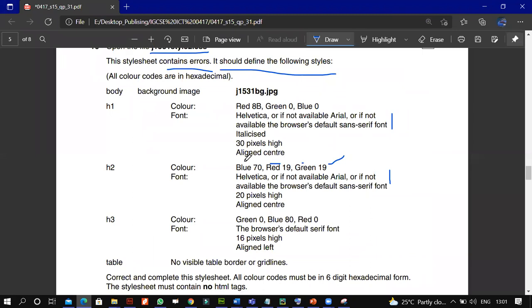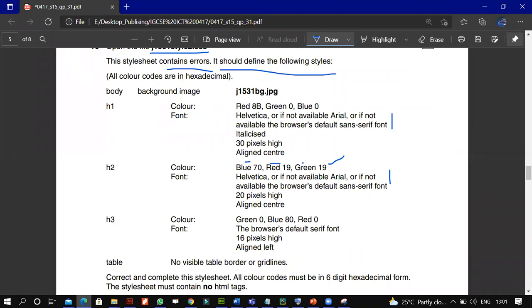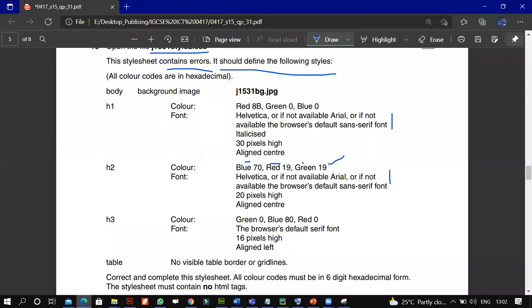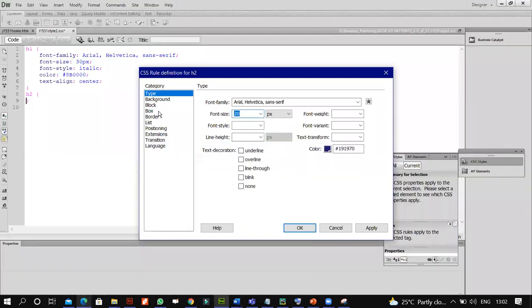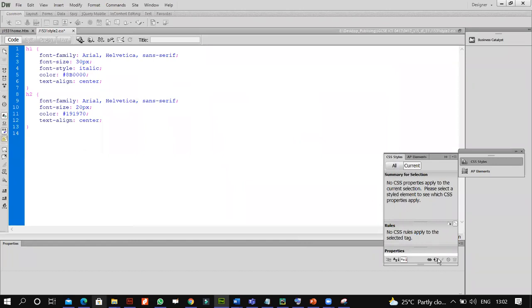Yes. Helvetica, again, if not Arial, available browser sans serif. So the same thing, we'll be using Arial, Helvetica. And 20 pixels high is the font size and align center. So block, align center. Apply. Let's define H3.